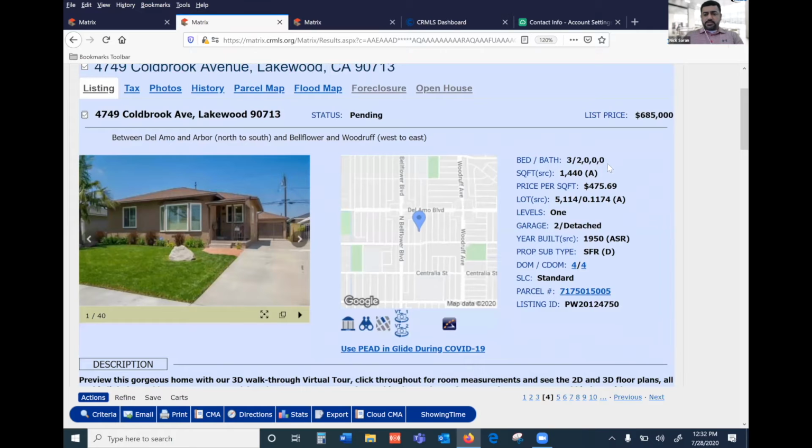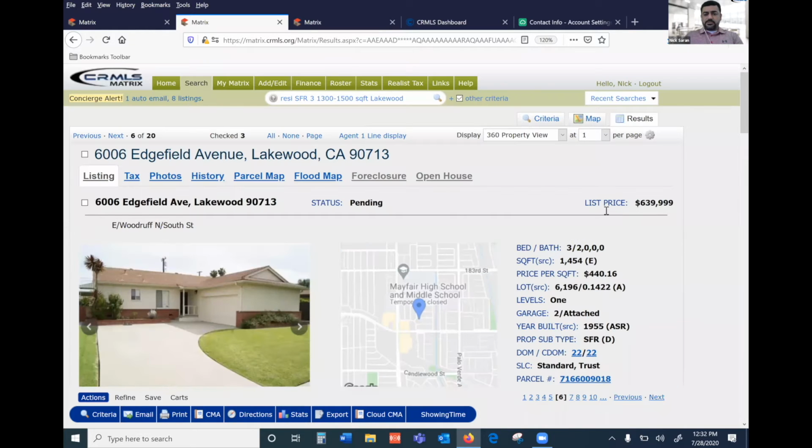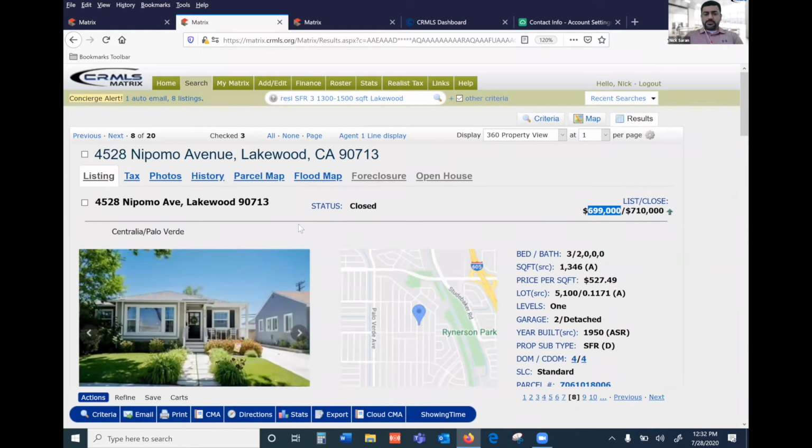For closed sales, once I go over to properties that have been sold, it will show you the listing price and the sale price right here. So this was the listing price. So this is a closed sale we're looking at. The listing price was 699,000 and the sale price is 710,000.